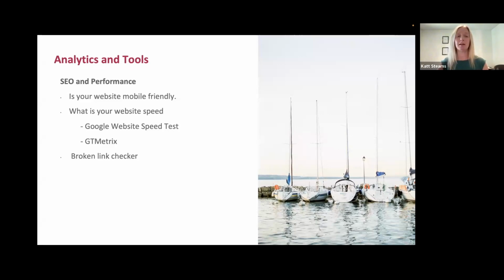Now, the big thing to note with speed tests is that every different tool has a different test that it runs.